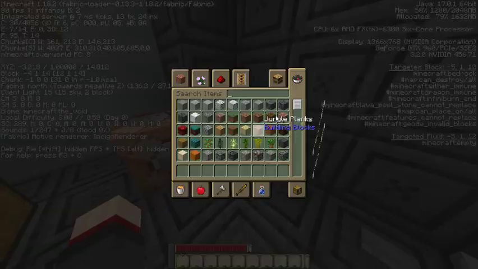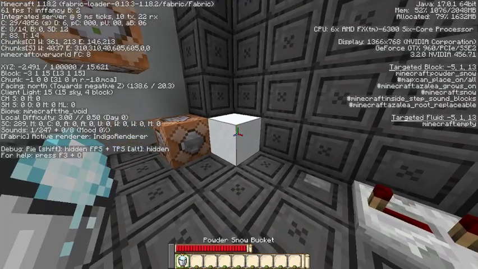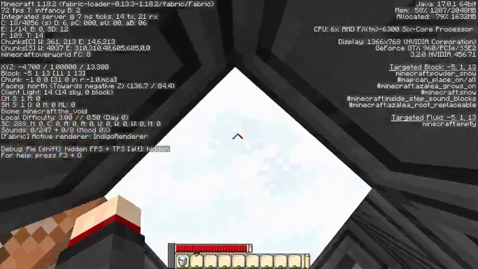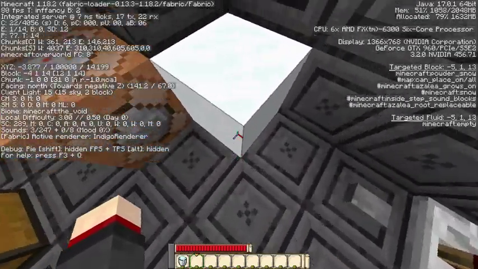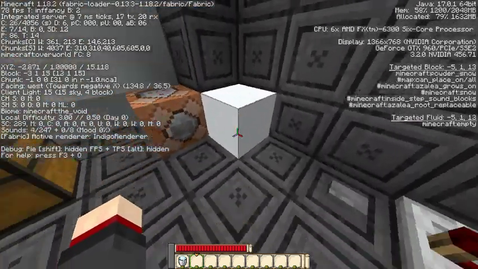Now, the thing about powdered snow is, excuse me, I didn't actually put the powdered snow back here. We'll get to that in a second, but when you walk through it, it's completely non-solid. Except if you're wearing leather boots, which I am. Let me go ahead and turn off the resource pack here.